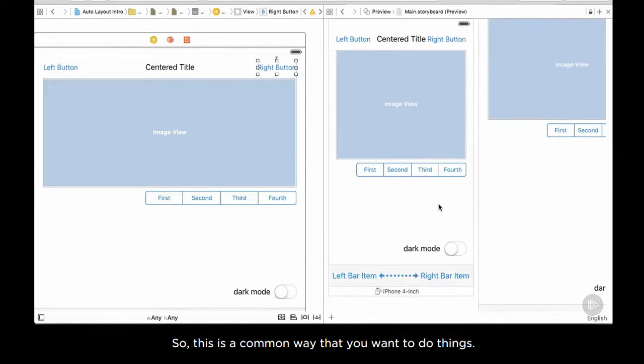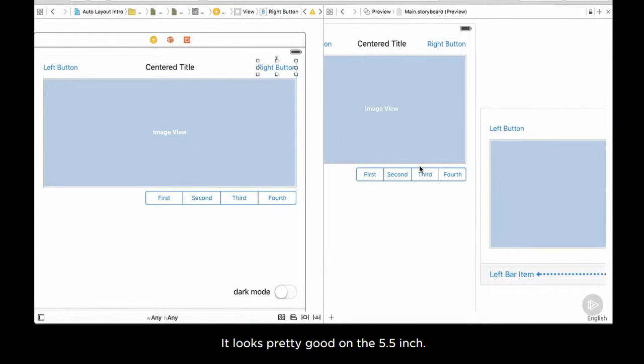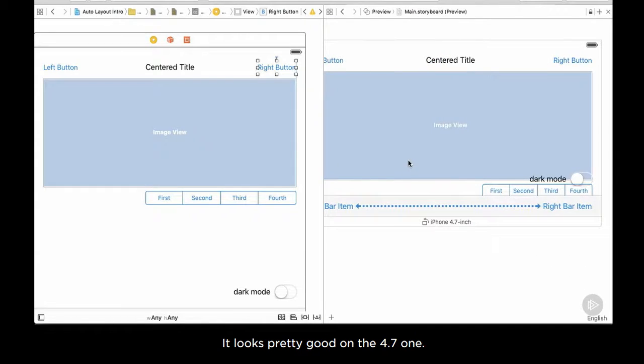So this is a common way that you want to do things. You'll use some of the suggested constraints from the auto layout menu, and then you'll start tweaking them, what's sometimes referred to as auto layout surgery, tweaking the tiny little parts of this to try and get things to line up well. But now it looks okay on a 4-inch. It looks pretty good on the 5.5-inch. It looks pretty good on the 4.7 one. We're going to have to start working with this switch, but I think that'll do for right now.